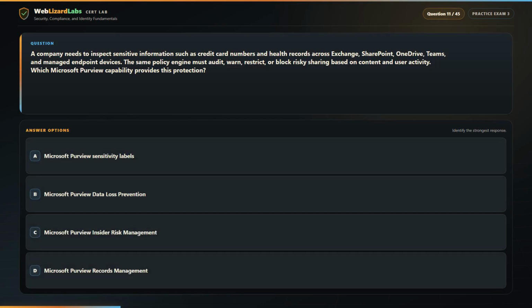Question 11. A company needs to inspect sensitive information, such as credit card numbers and health records, across Exchange, SharePoint, OneDrive, Teams, and managed endpoint devices. The same policy engine must audit, warn, restrict, or block risky sharing based on content and user activity. Which Microsoft Purview capability provides this protection?